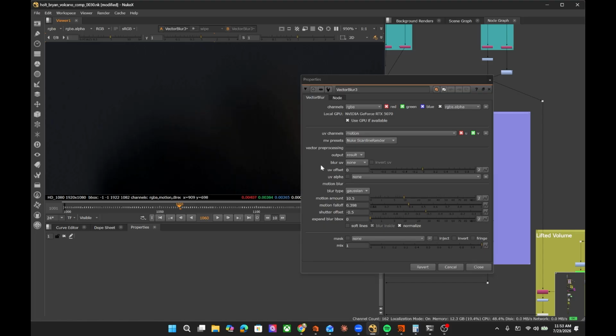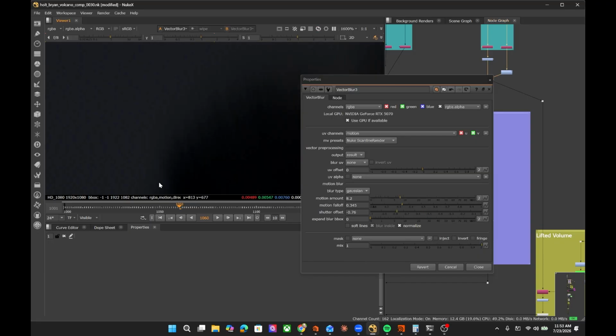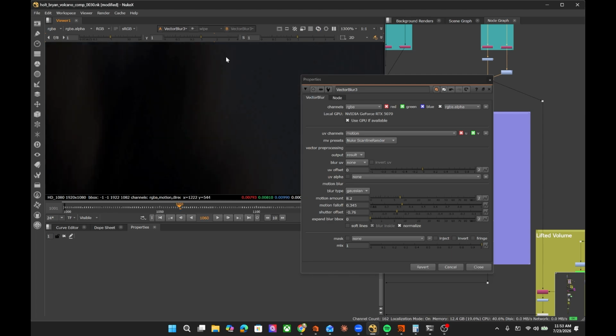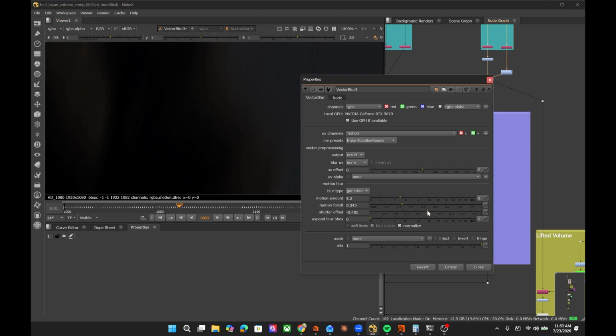And again, if we lower it a little bit, we can fall off the motion. We can also change how the shutter works. And there you go. You can see that the noise pattern that I created is really coming into effect. It has just that nice raw look to it.